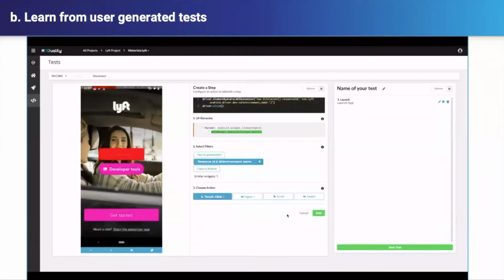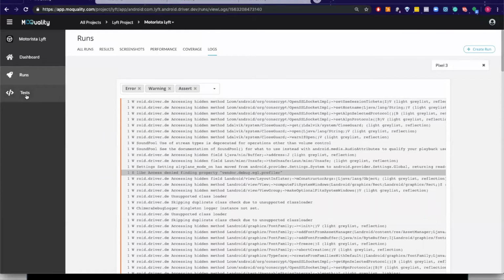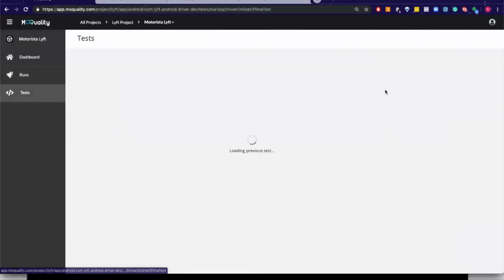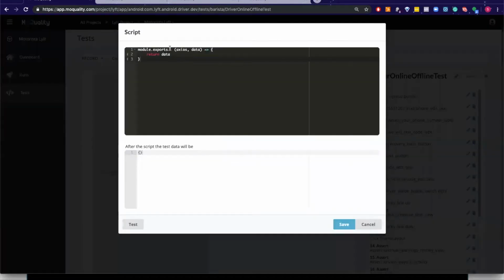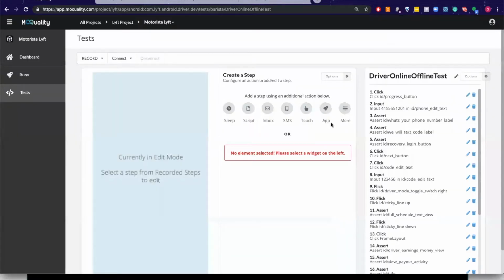Yeah, and at this point, I'll just quickly go back to our tests. And if you go into a test, what you would see is that you could actually add a script block here, where you could just write your script. So this is what I was talking about before. But we want to develop this even more.